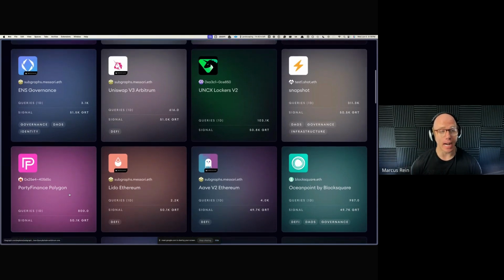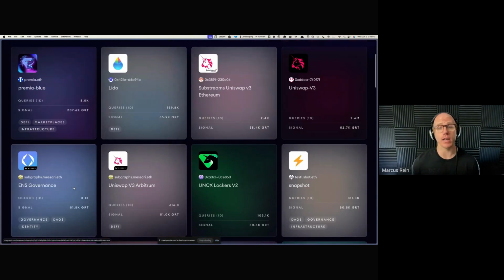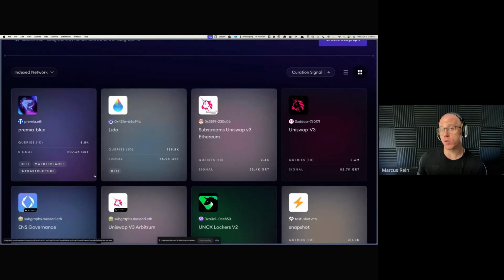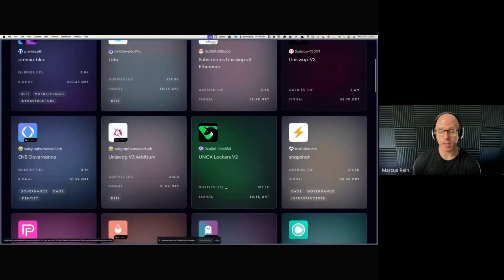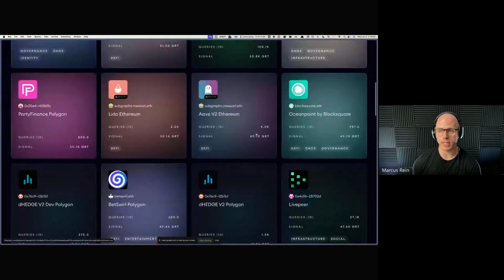The first thing I personally like to look at for a quick understanding of whether the data is valuable is just the open market. This has 207K GRT on this subgraph, which essentially means people are putting their tokens into this to incentivize indexers to make sure this data is safe and decentralized. And this has 55K, this has 55K. This is a good amount of GRT on these subgraphs. As we scroll down, we can see there's less and less.